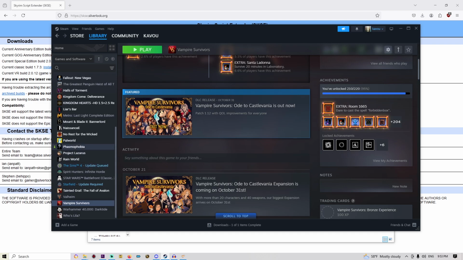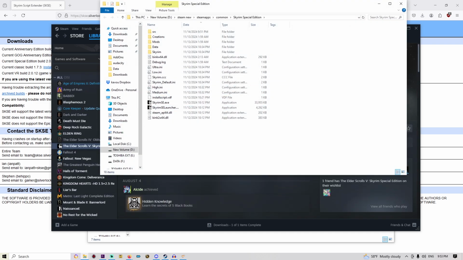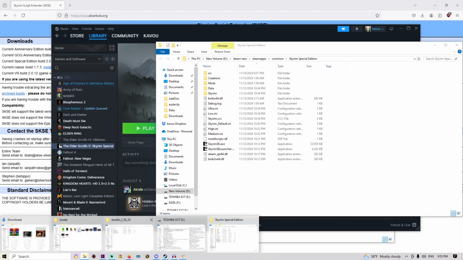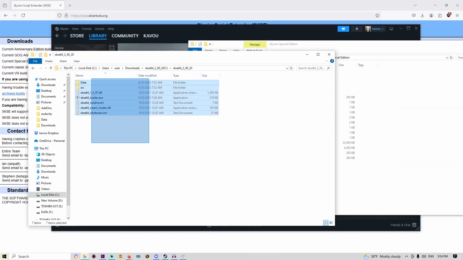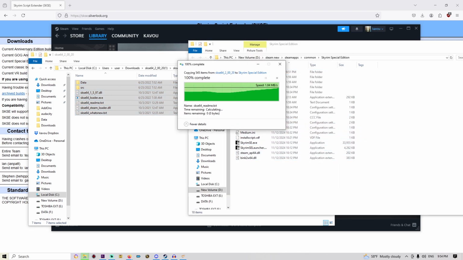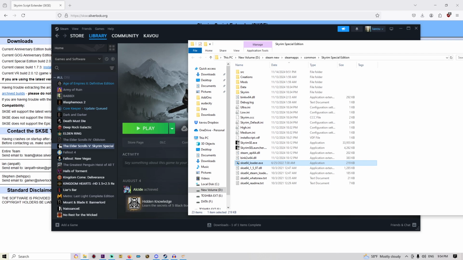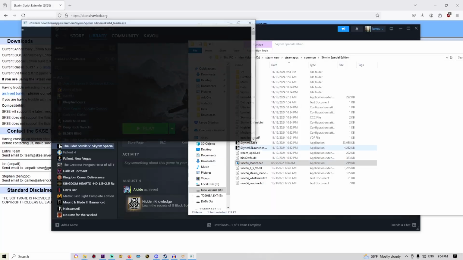Again, in case you don't know how to do it, go back to Skyrim, go to Manage, go to Browse Local Files, and here we have opened our Skyrim files. I'm gonna put the SKSE stuff on the left, and you want to grab everything and move it where Skyrim is. Now, anytime you are going to launch Skyrim, you should be launching it with the SKSE. So go ahead and do that. Launch it with the script extender.